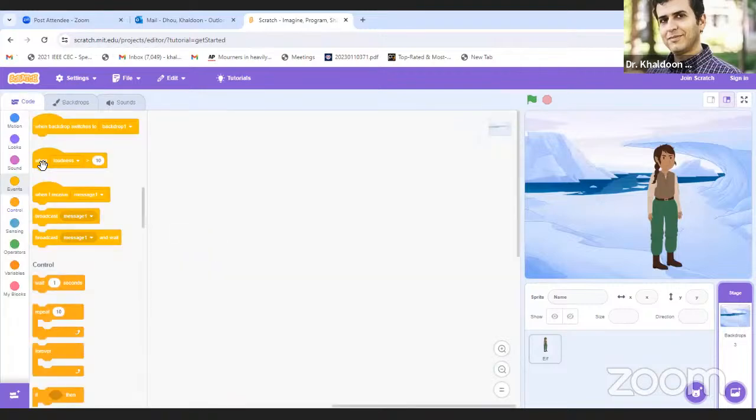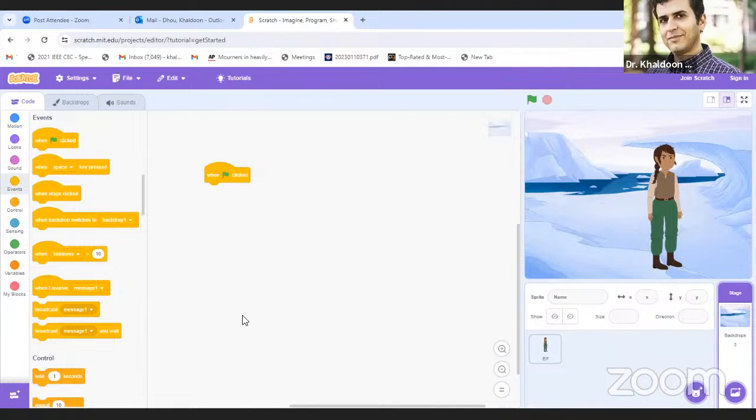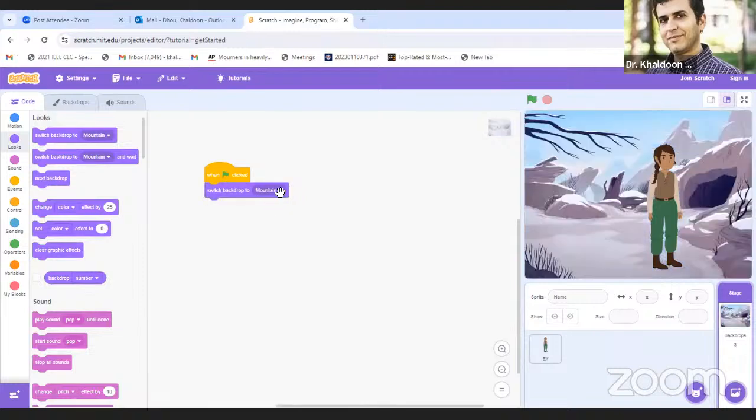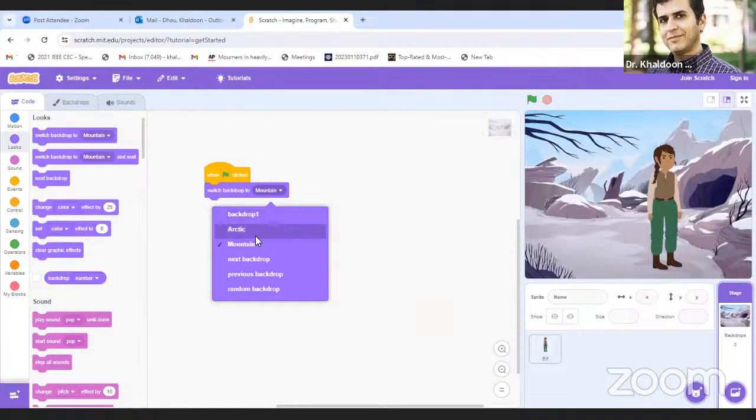So here I'm going to go to events. So when this is clicked, okay. And here I just want to go to, let's explore what we have. And here I want to say, let's say switch backdrop to, and here you can just choose what you want. So let's say you want the mountain, you want the Arctic, you want something, that's fine. You can choose whatever you want.